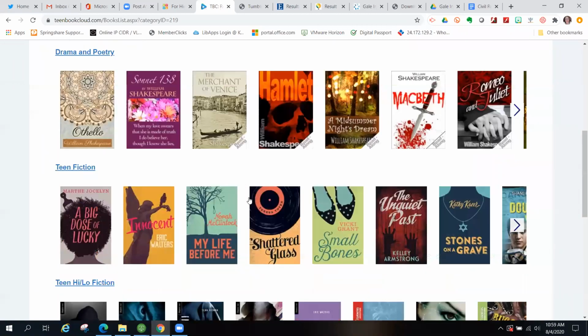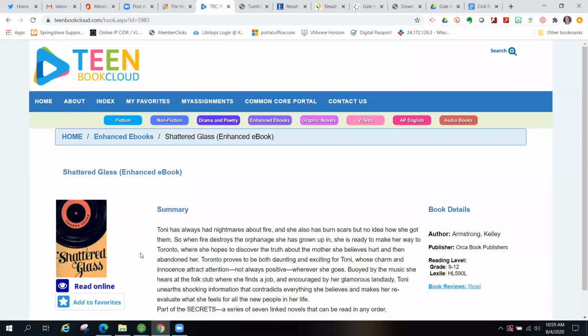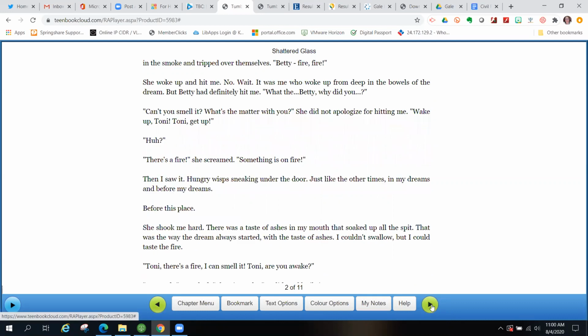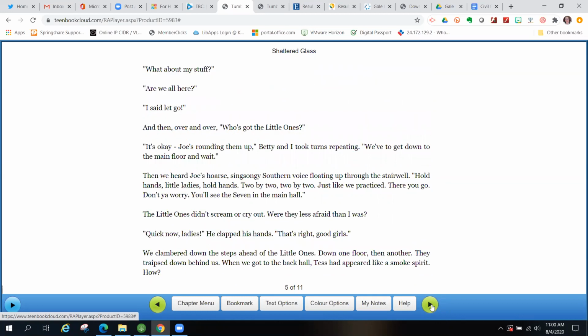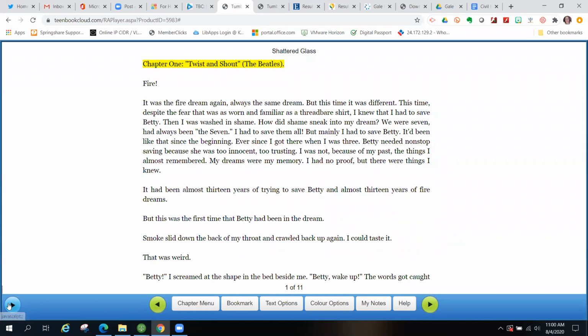Enhanced ebooks have audio. So these are nice. So if I open up Shattered Glass and do read online, the difference here, I know this is confusing. You see these green arrows at the bottom. Those are not play buttons. Those are just arrow keys, and those move you through the text. But then over here on the bottom left is a blue play button, which does play audio.